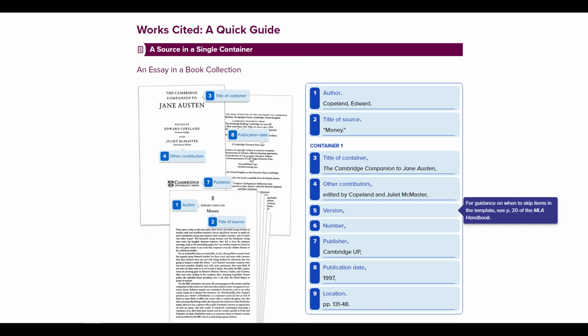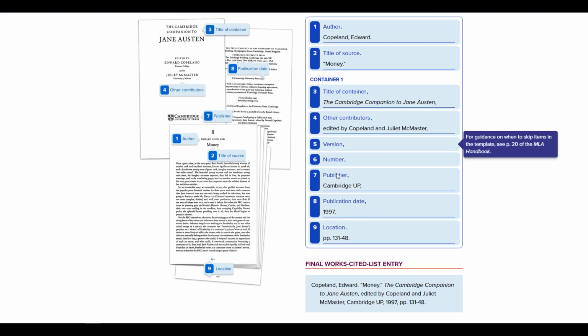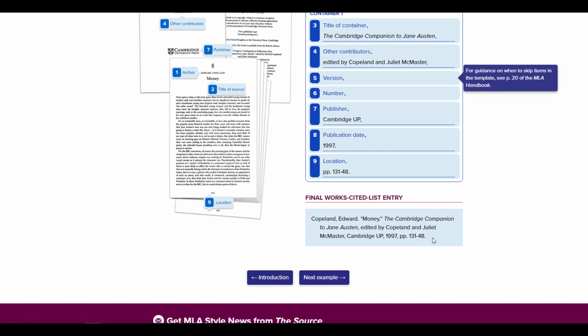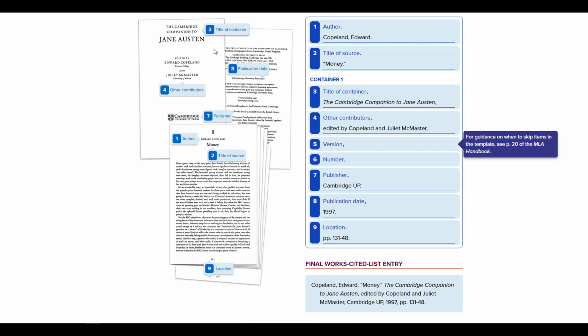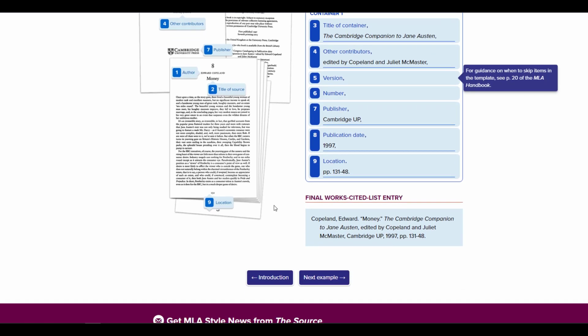So here is a sample paper that is in a book. And so we have the author of that chapter, the title of it, the container is the book itself, those contributors are the editors, no version or number, the publisher is Cambridge University Press from 1997, and the location are the pages 131 to 48. And you can see what that would ultimately look like. I like this because it shows you exactly where you would find this information in a source like this.